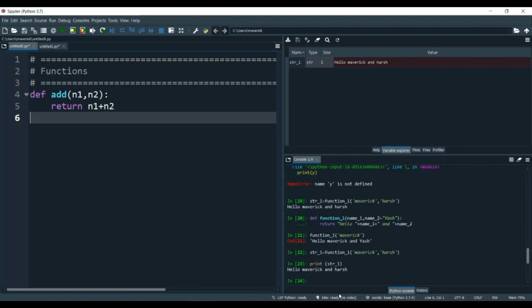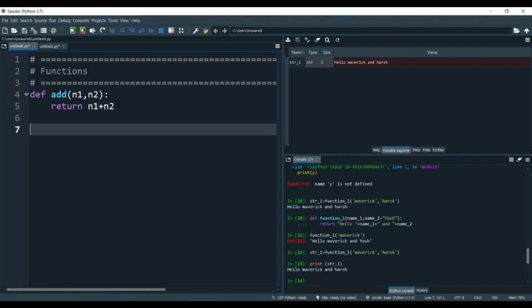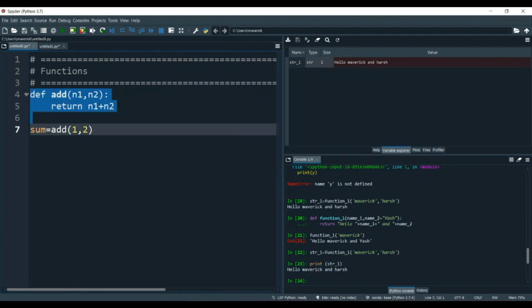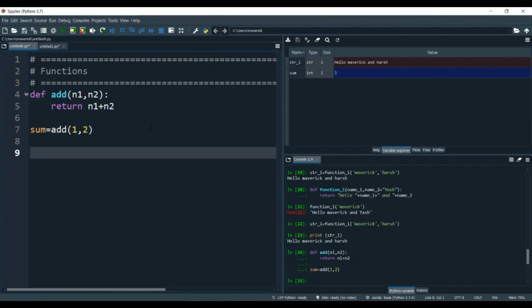So what happened here is we are going to pass two values inside of this function and it will return me n1 plus n2, the addition of those two numbers. Now let's call this function and store it in sum, sum is equal to add, and let's give it any values, 1 comma 2. Now let's run this program, F9, and you see here in the variable section the value of sum becomes 3. Let's also print sum.